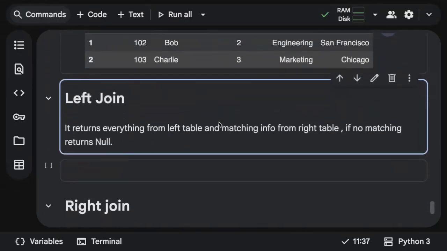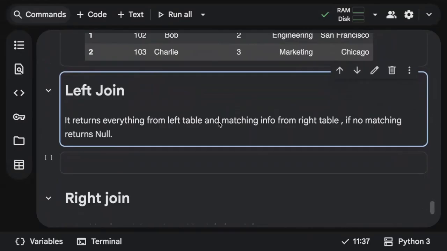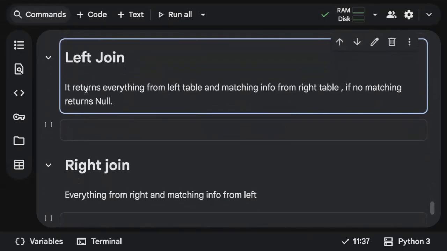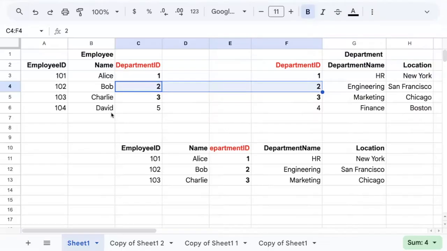Hope it's clear. The next important join is the left join. You know what a left join does? It returns everything from the left table and matching info from the right table. If there is no match, it returns a null. Everything from the left table and matching information from the right table. If no match, it just returns a null. Let me explain.